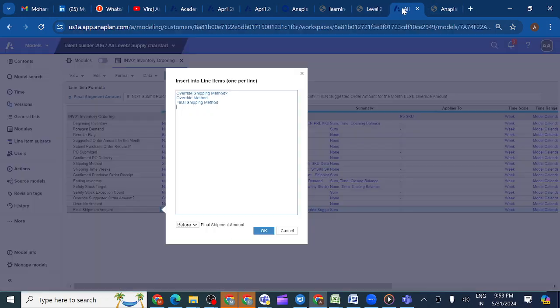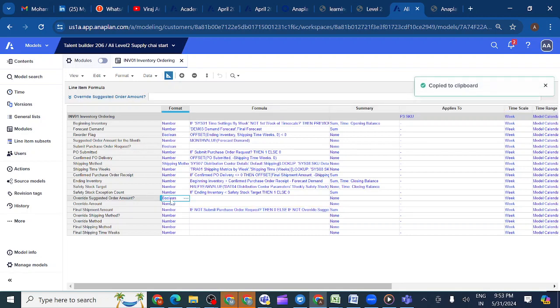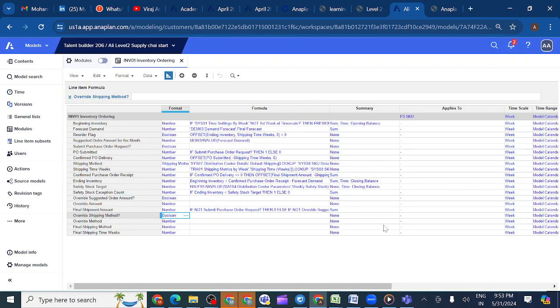So these are the 4 line items we need to create here, and we need to write formulas for them. If you want to do an override, this is a major concept here. For any question-mark line item, what is the format for that line item? Yes, a boolean format we should take. Yes, exactly. So for override shipping method, we should take boolean.